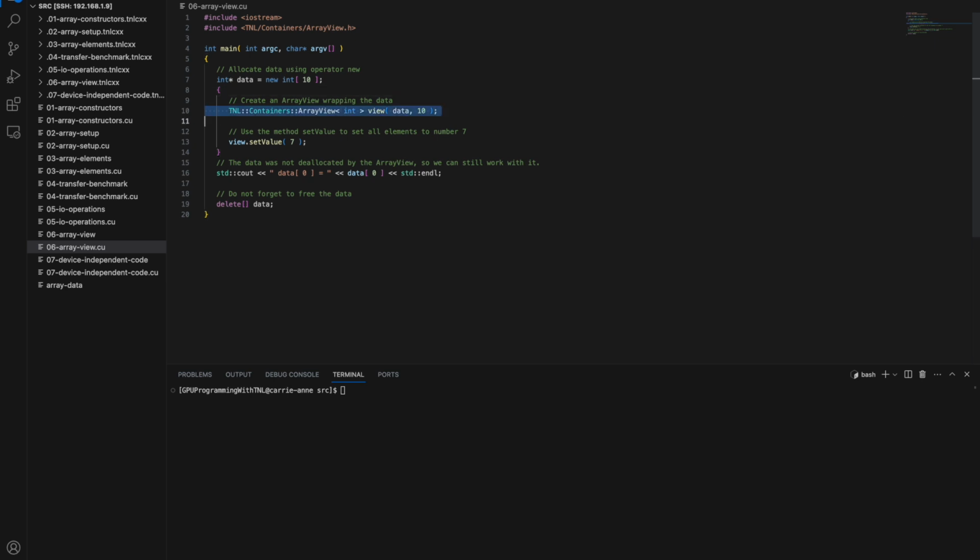This view is initialized using a pointer to data here and its size here. Subsequently, we update all elements to the number 7. Once we exit the block, the array view's lifetime concludes, but there is no associated deallocation. This behavior is demonstrated when we print the first element of the array on this line, followed by its manual deallocation using delete on this line.